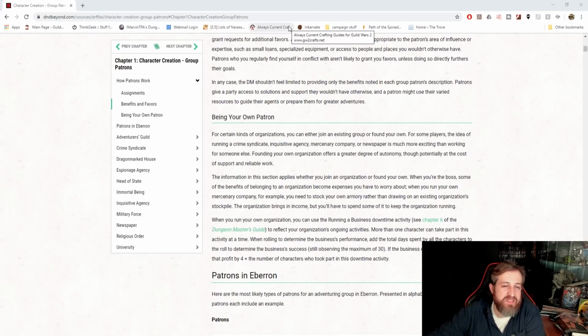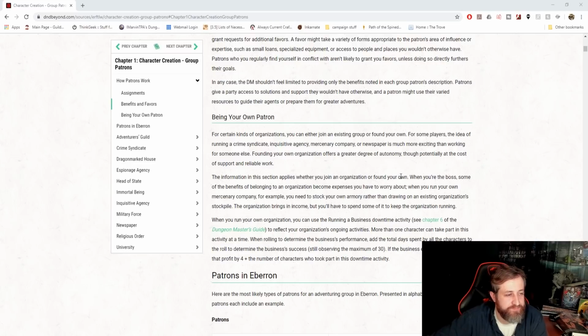And then here's a section on being your own patron. So I read this and I still am a little confused, but for certain kinds of organizations, you can join an existing group or found your own. For some players, the idea of running a criminal syndicate, inquisitive agency, mercenary company, etc. is more exciting than working for somebody else. Founding your own organization offers a great degree of autonomy, though potentially at the cost of support and reliable work. The information in this section applies whether you join an organization or you found one.